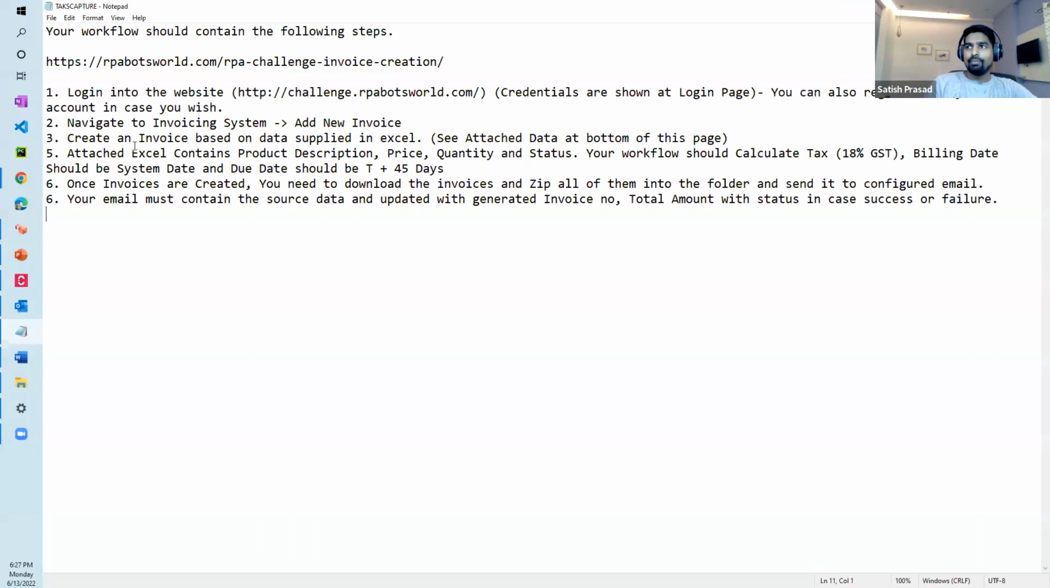What this process is all about: the process goes to this particular website. It will navigate to the invoices system. It will click on a new invoice. There is data in the Excel file, right? That needs to be read. And based on the data, it needs to input the data on the web portal. And once the invoices are created, they need to be downloaded and sent over email. So this is a particular invoice creation process.